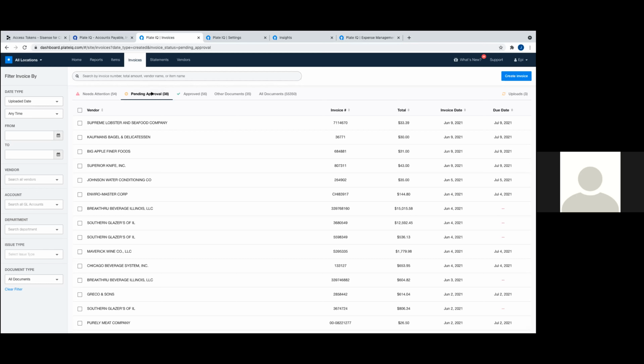Let's say it's a hospitality group as an example. If you wanted to have all the food invoices sent to, let's say, the chef for approval, same process. Any and all food invoices can be uploaded by any user, but once they're uploaded, they're going to automatically be rerouted to the chef's pending approval bucket for review. Now, you can set these up however you like.